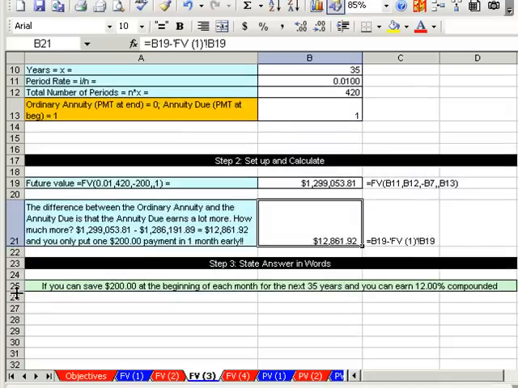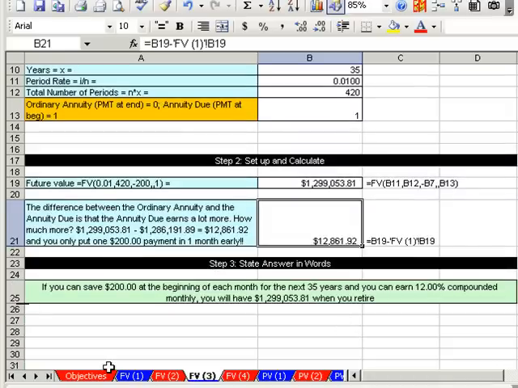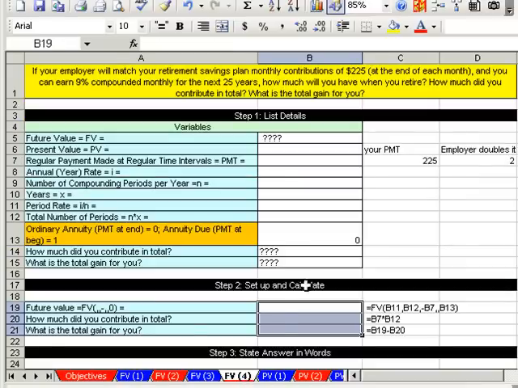Look at that. Let's come down here and read our conclusion. If you could save $200 at the beginning of each month for the next 35 years, and you can earn 12% compounded monthly, you'll have $1,299,053.81 when you retire. But the big thing we want to see here with the begin annuity is that just that $200 1 month early, sitting in there all that time, accruing all that interest. That's the difference. Pretty amazing. All right, let's do our next future value calculation.